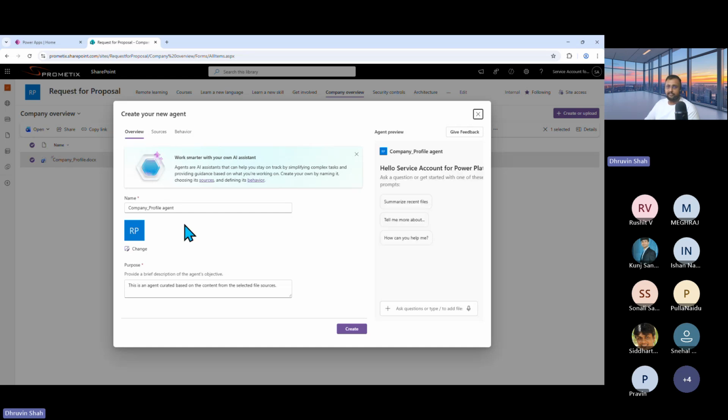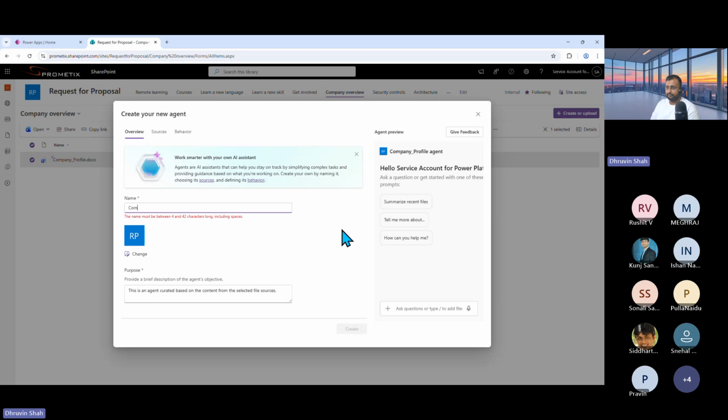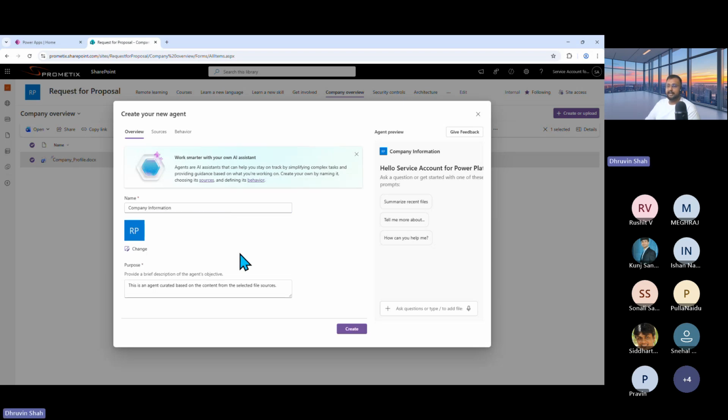Let's have a look. So first of all, you need to provide the name of your agent. So I'm just providing over here, the agent name is company information. Okay, then you need to provide the purpose, that what exactly this agent is doing for you. So I'm just using this agent is curated based on the content from the selected file resources. It is able to give the answer for any company profile related question.